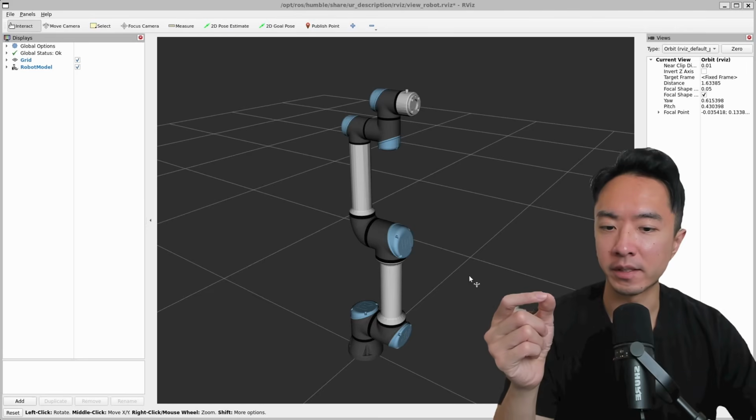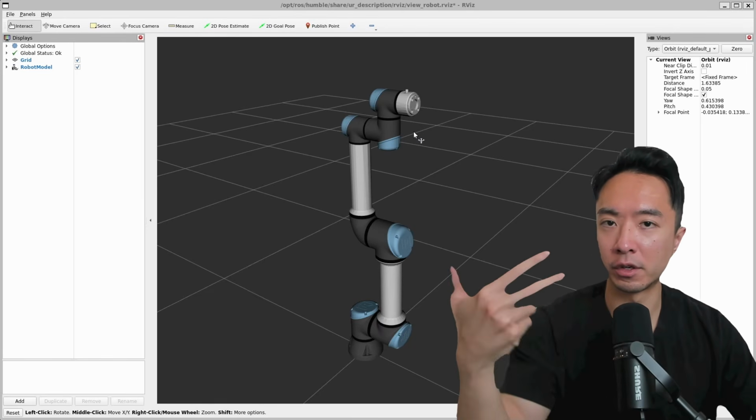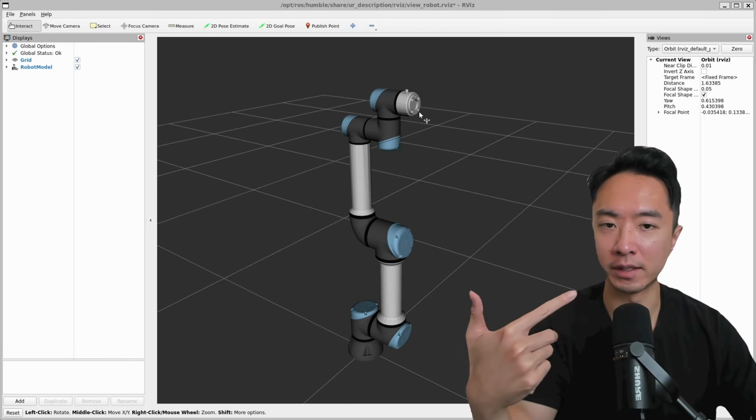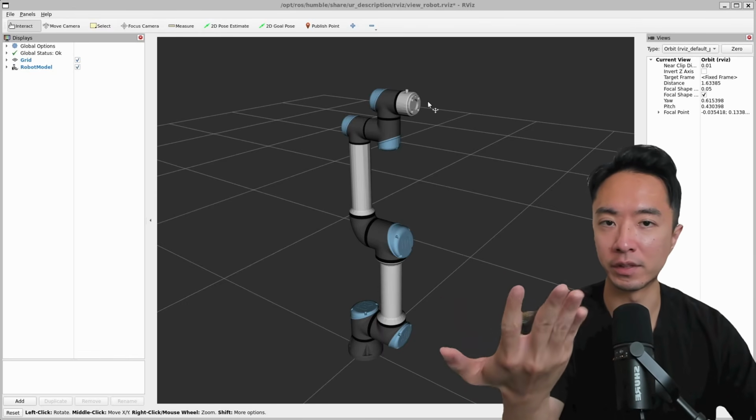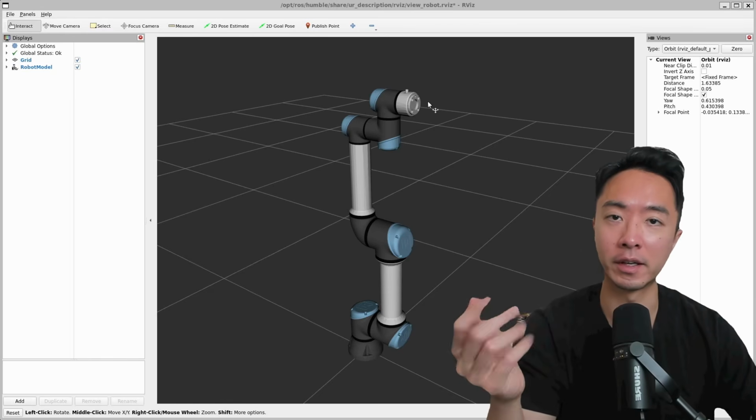Visually too, it makes sense because you can see joints 2, 3, and 4 are all in the same plane. And when you rotate them, the tool end is going to move in the same direction. So that's another way to visually check that you are at a singularity.